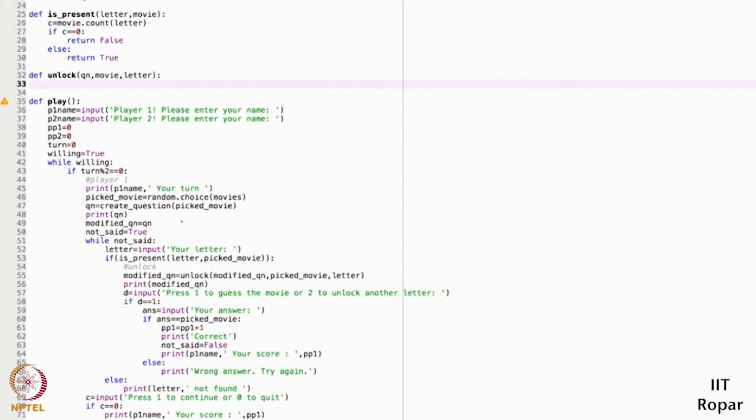In this case you note that it will never happen that the letter is not present, because here itself we are making a check. If that letter is present, only then we are getting into the unlocking part. If it is not present, we just say that it's not present. So that particular thing you need not worry about. What if the letter is not present, what will I unlock? You need not worry about it. The letter will be definitely present.